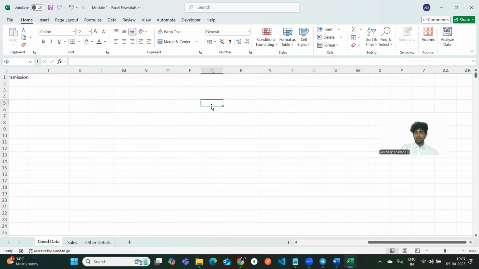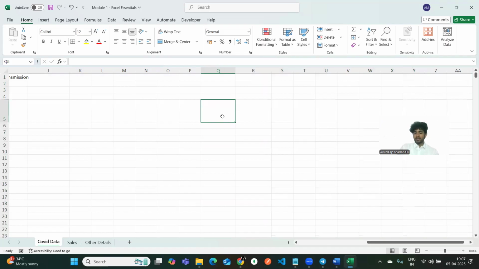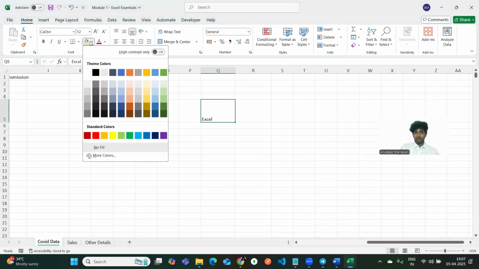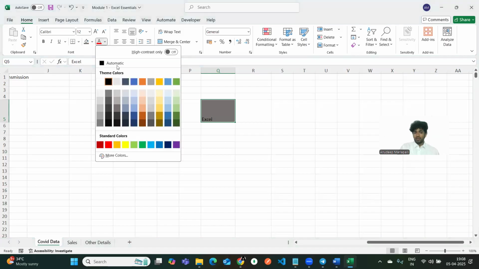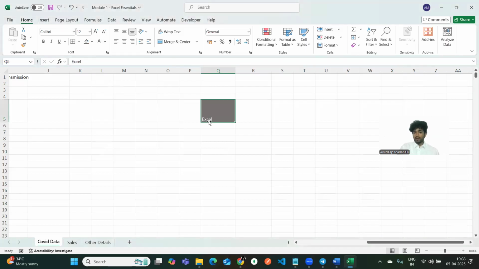Okay. Now, in the cell, I've typed Excel. I want to give this some styles. I want this in gray color. I can just open this and get it in gray color. Okay. And I want my text in white color. For that, you can click on this cell, open this drop down, and click on white. Here you got the text in white color.